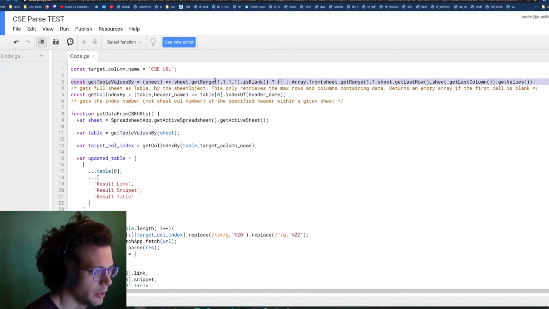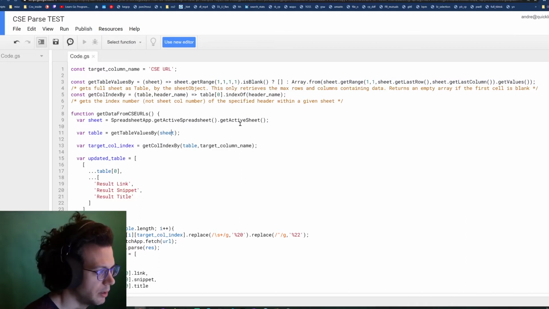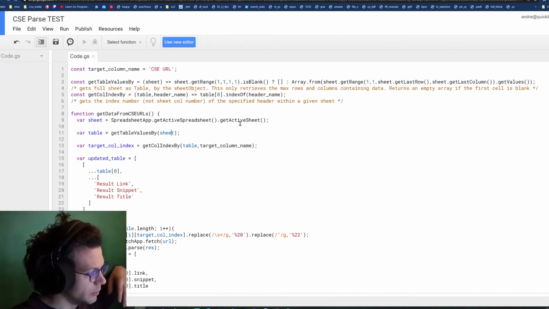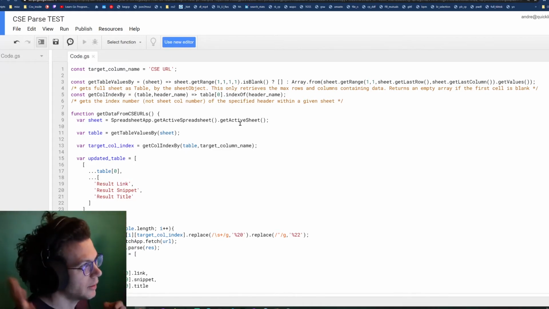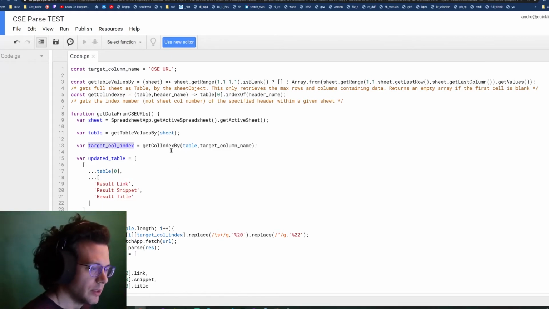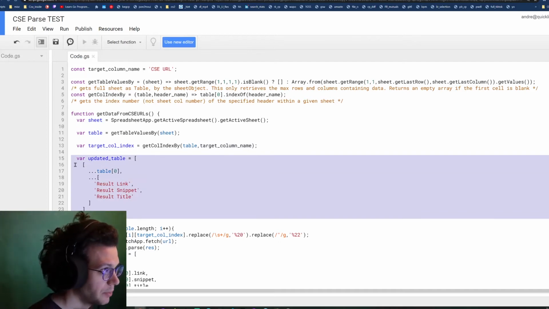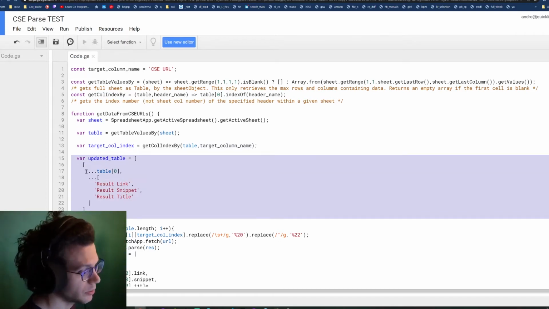I've got this function here that you just pass the sheet through. It brings back a tight table that has the max rows, max columns, and everything else is blanked out. Then we use this function to get the target index of the column which we need, which is this column name. So we pass through the table and then the column name. This is the new header for the updated table that we're going to create with the search results.